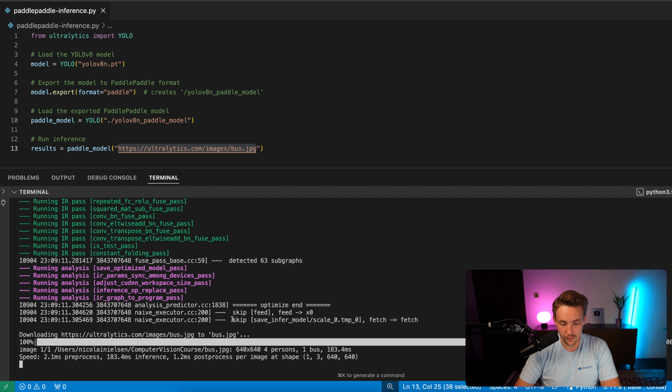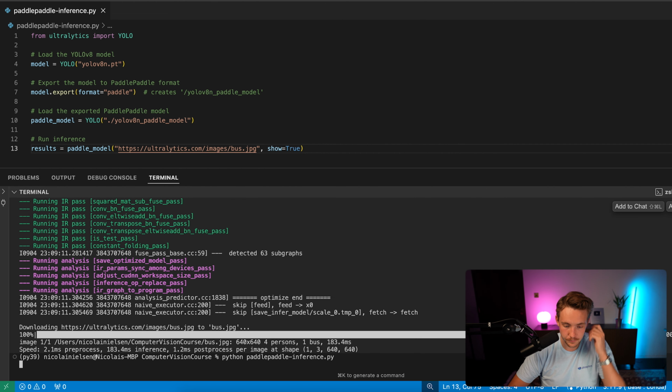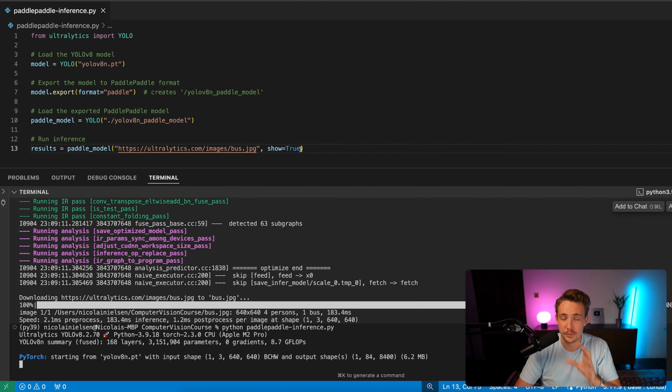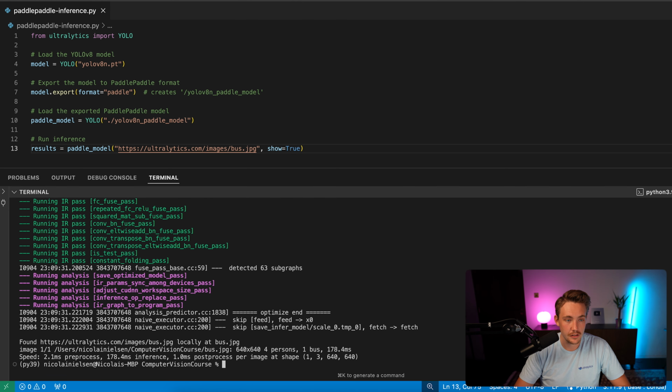There we go. Now we can see we have export image. We got the results back, and it should be saved inside our runs directory. We can also just specify that we want to show it here. So we set show equal to true. Let's just rerun it, and you can specify all these arguments. You can find them inside the documentation for this predict function.